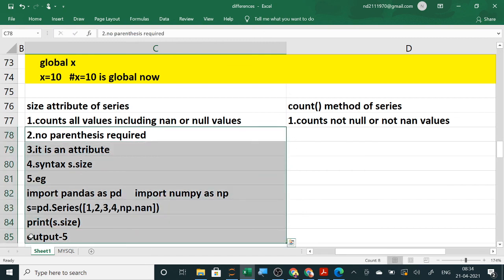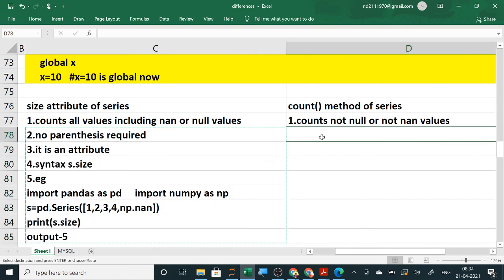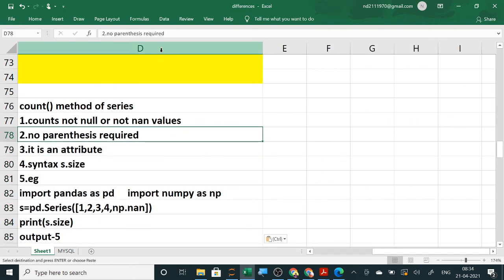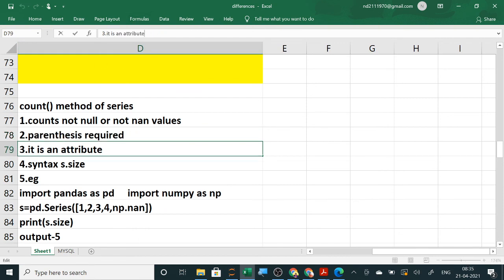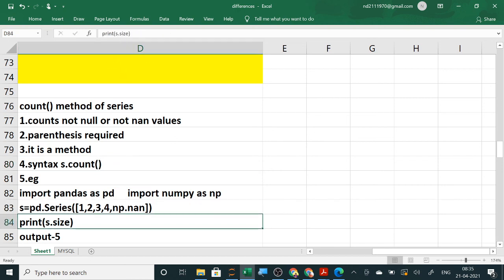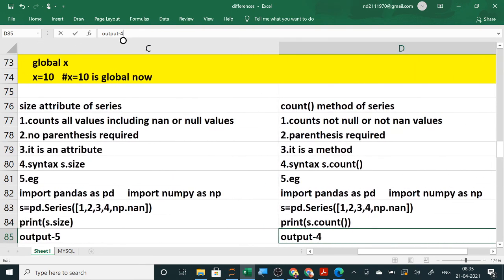So this you simply copy paste here and then change it. In count, parenthesis is required, so I am removing it from here. It is a method, so I am removing this and writing it is a method. Then the syntax will be count with parenthesis, and this is the same, only here count will be written, and the output will be 4. So this is your complete difference.